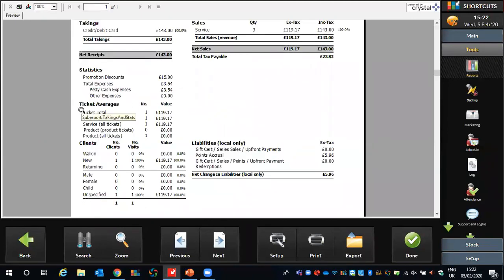Underneath, you will see we have our ticket averages. Our ticket is what we refer to as a transaction. Okay, so every time there is a transaction through the till, that is referred to as a ticket. Okay, so we can see our service tickets and our product tickets. Our product ticket would be if somebody came through the door to simply purchase a retail product.